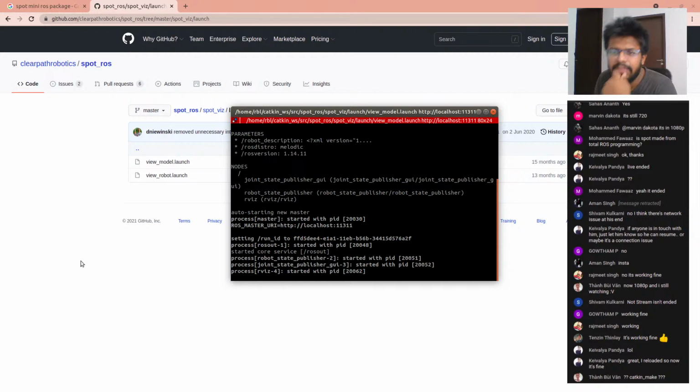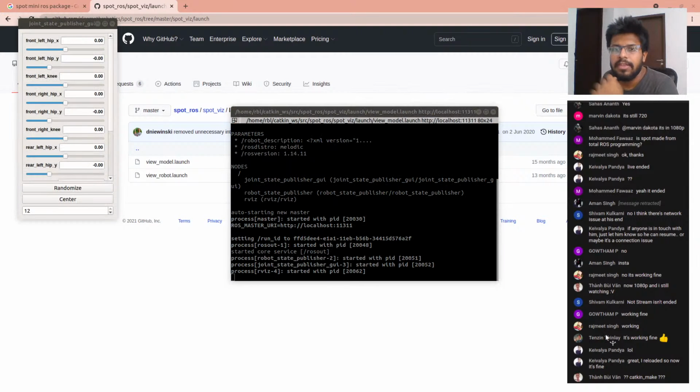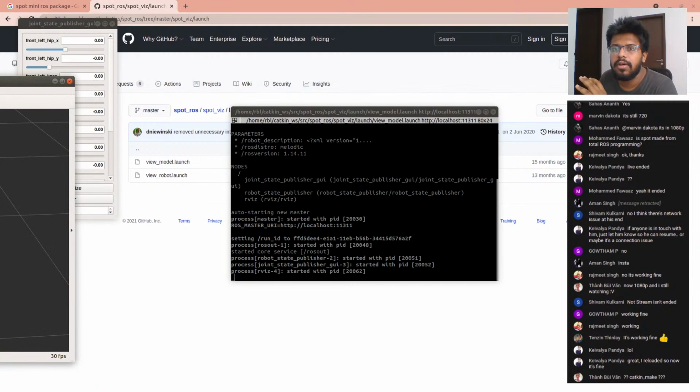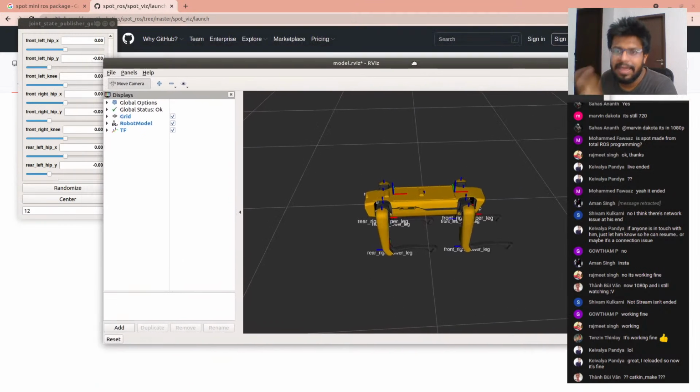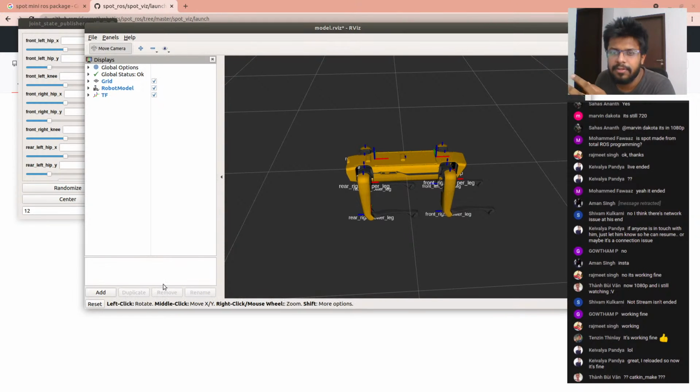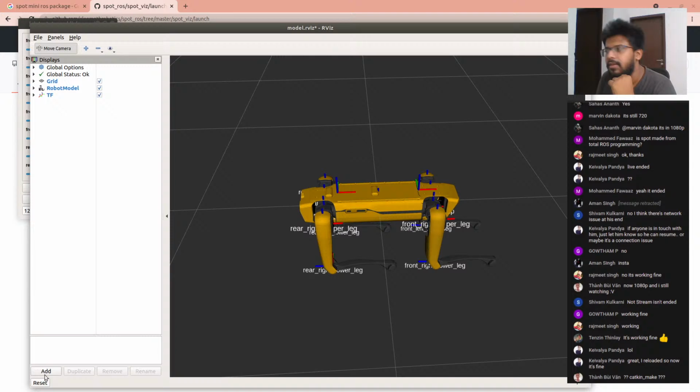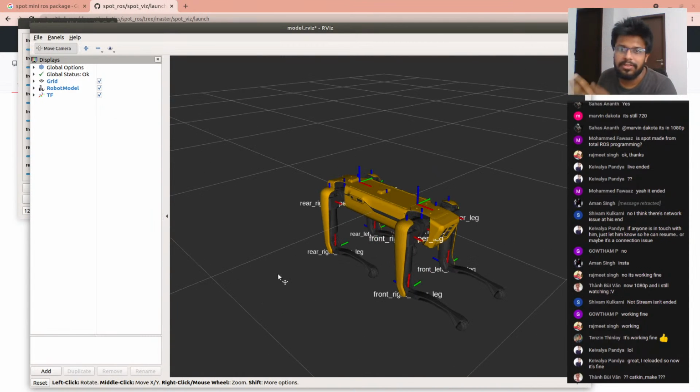So catkin_make is not usually needed. Catkin_make is only needed if you have some C++ packages, like C++ scripts in your package. Other than that, catkin_make is not usually needed. It's good practice to do it, but I usually avoid it when I know it's not needed.